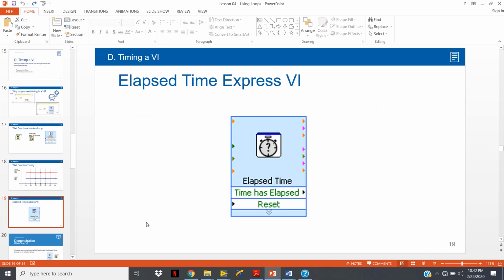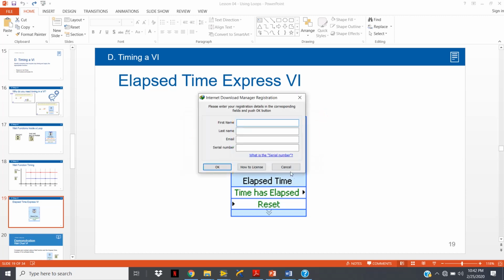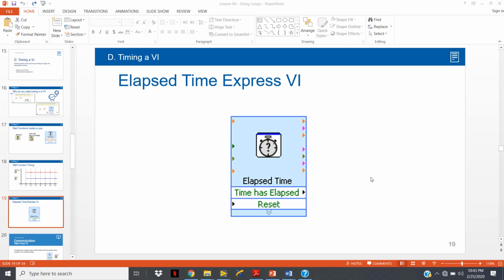Alright. Elapsed Time Express VI. Basically, it determines how much time elapses after some point in your VI and keeps track of time while the VI continues to execute.